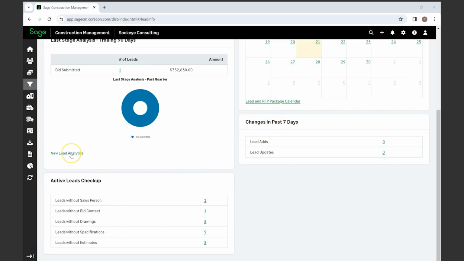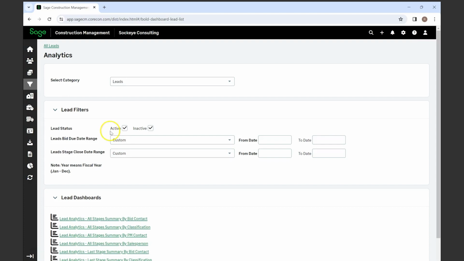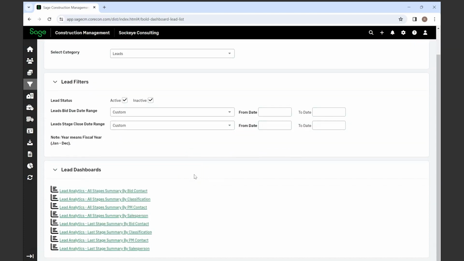The major robust part of the lead tracking system in Sage Construction Management is the new lead analytics. So the analytics are broken down by both all stages or the last stage summaries, and they are broken down by either bid contact, classification, PM contact, or salesperson. So we're going to look at the all stages summary by salesperson.